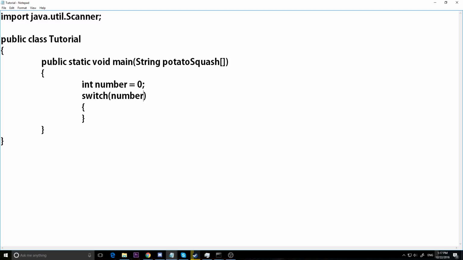All right, now I got to tell it what I am testing it against. I'm going to test if it's equal to something, so I'm going to put in a case here. This is our first case, and I'm going to say if it's equal to 0, and I'm going to put a colon. After the colon, I'm going to tell it what I want it to do. I'm going to say system.out.println "it is 0". And then I'm going to type break. The break is important, and I'll show you why here in a bit.